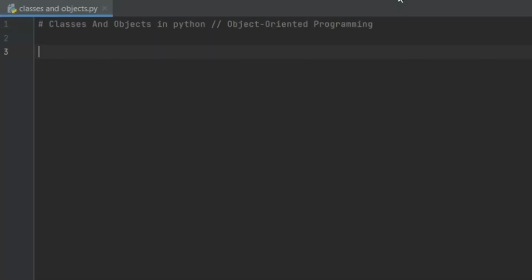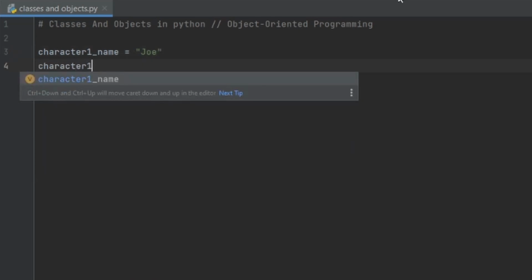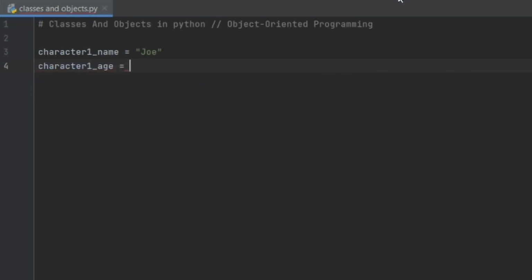Okay, let's say we want to have some characters, right, as an example, and we want to be able to speak with them. We want them to have some dialogue. Obviously we want them to have a name, and then maybe we can think of some other attributes for them to contain. So how you might do this is you might say, okay, well, let's have character 1 name. Okay, and let's name him Joe. Okay, let's have character 1 age. Okay, well, he can be 17.